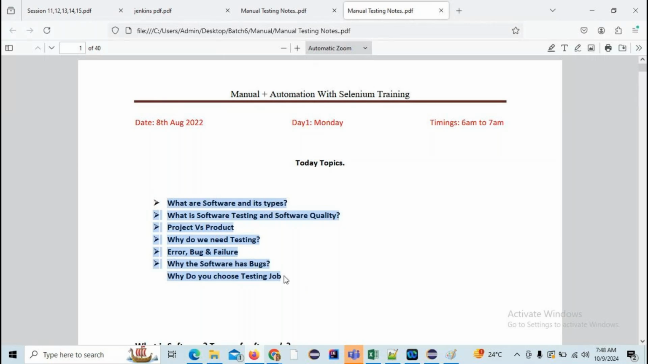And what is the difference between project and product? A project is designed for a single customer. A product is designed and sold to multiple customers, that is called a product. And why do we need testing? To provide a quality product to the customer. And what is the error, bug, failure difference? An error is a human mistake. A bug is a deviation from the actual output. A failure is a bug which is found by the end users after the product went live. That is called a failure. Why does software have bugs? Because of miscommunication between developers and testers and lack of skilled testers. These are the major reasons we discussed in the previous class.